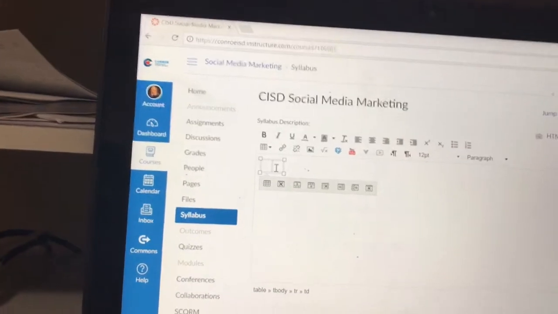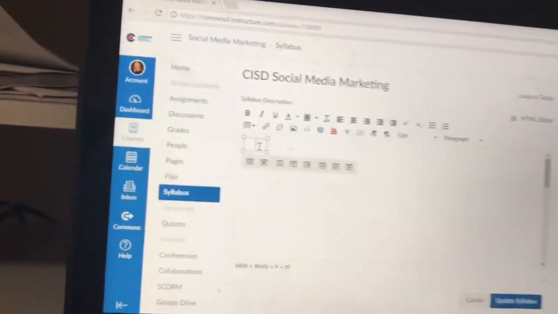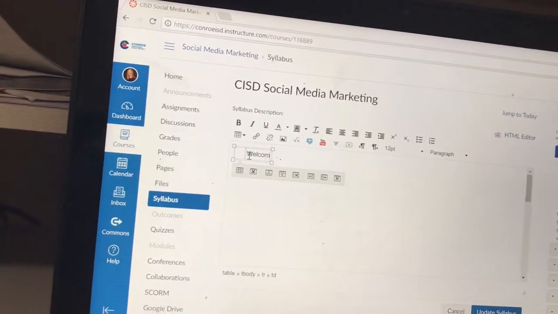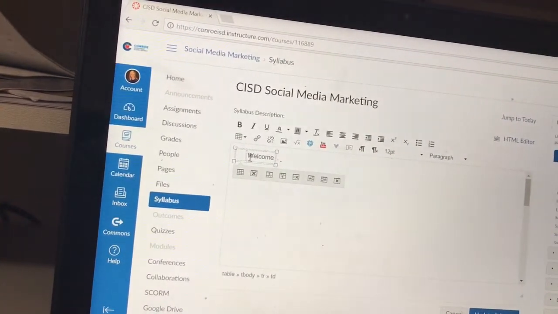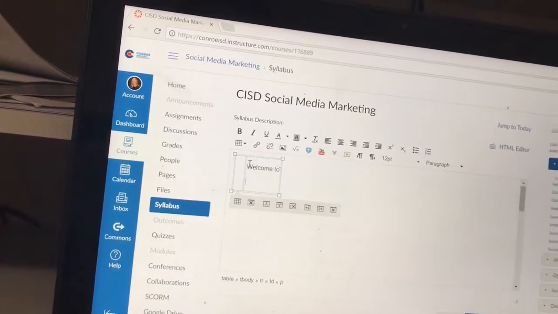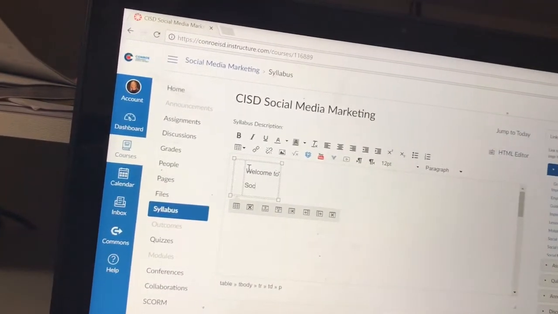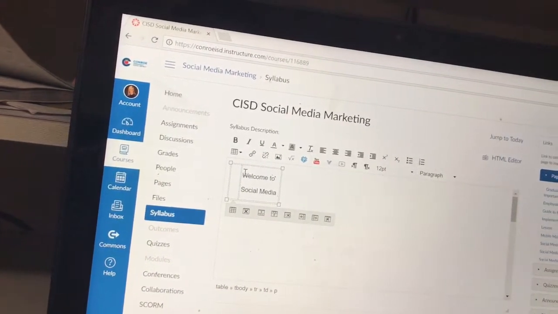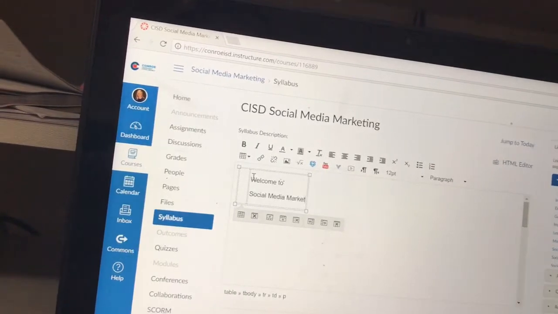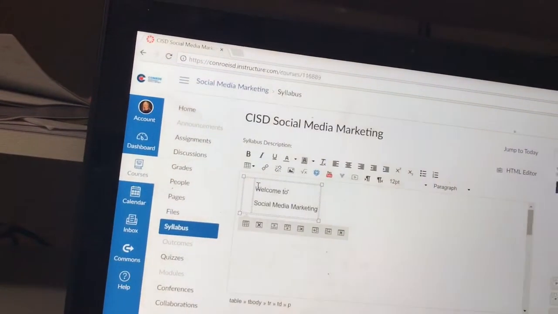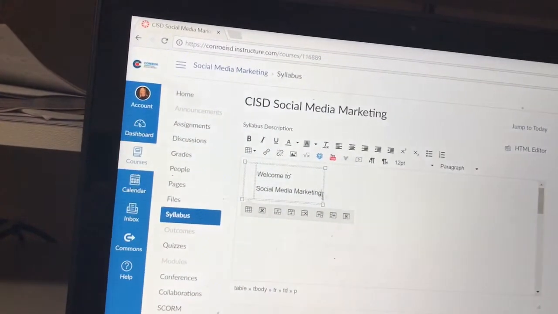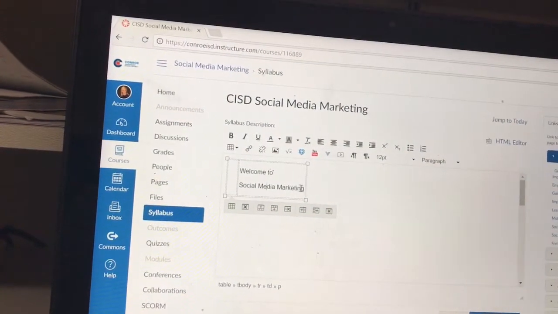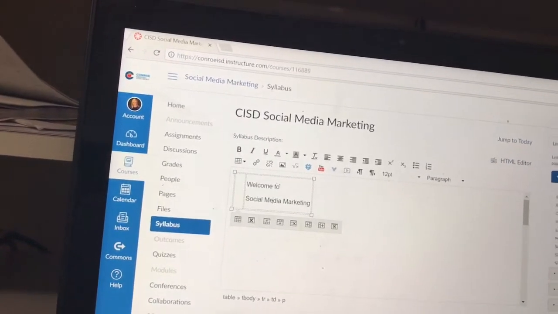Once I do this, I'm going to put welcome. Sorry, I'm typing slow because I'm holding the camera with one hand. Welcome to social media marketing, because I want my kids to know what class they're looking at and have a little bit of a design on my front page.